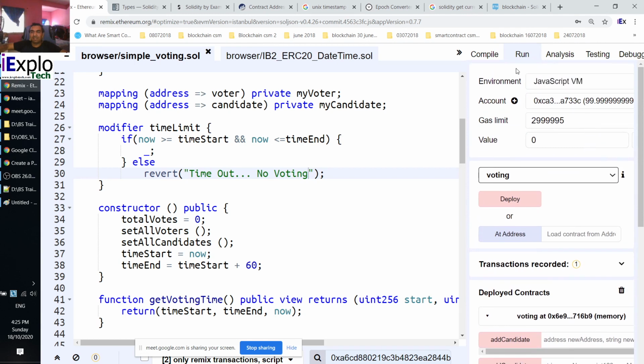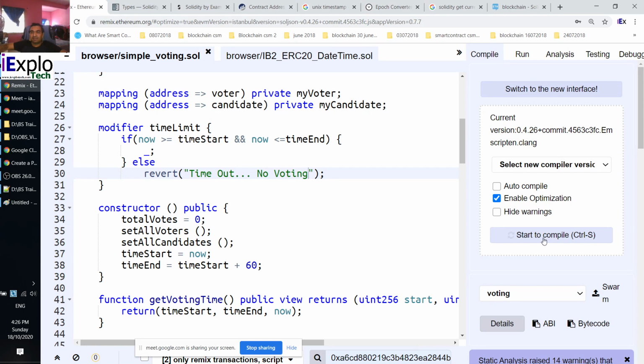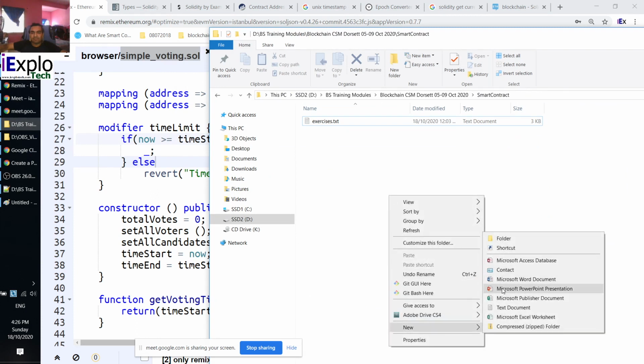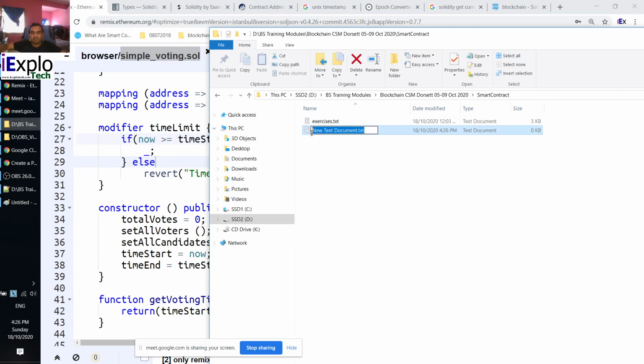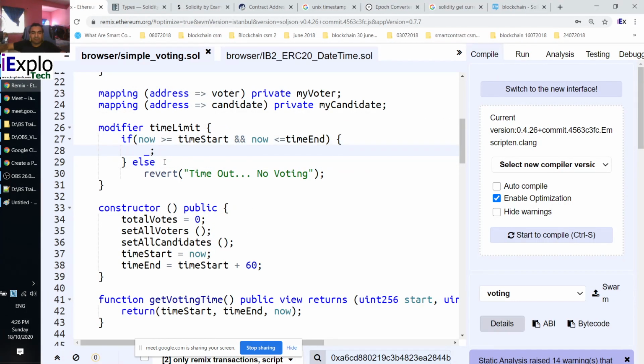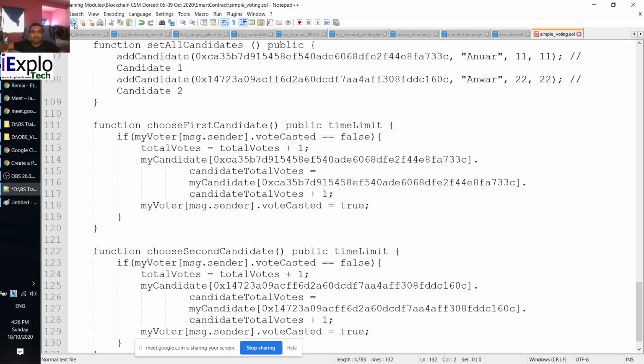Maybe somebody can open it inside open source. So I compile. Done. Okay. I copy this one. It's no longer simple voting. It's a bit complicated because it has time. So edit it. Control A, copy. Done. Simple voting.